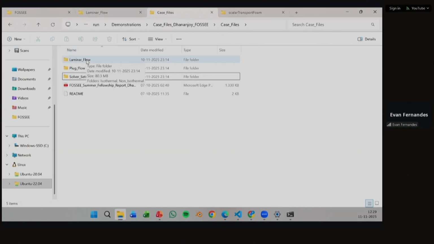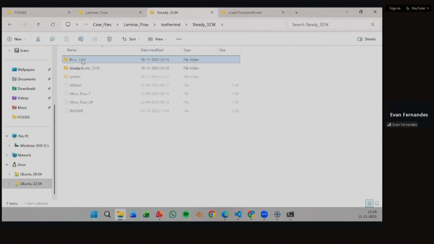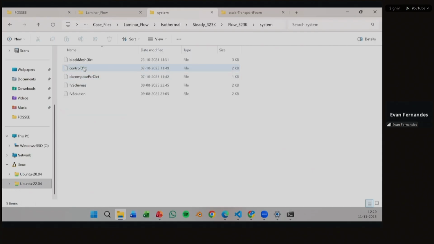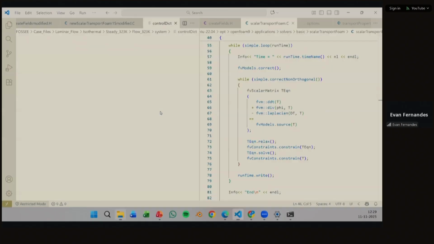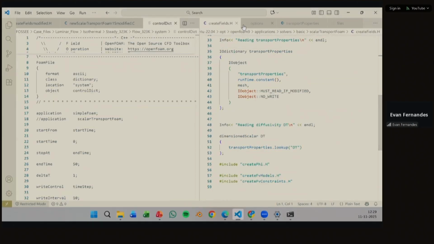So first we have the laminar flow. You can open either of these. You can open steady, and then you have the flow and you have the steady scalar. If you open this particular file, you can go to the control dict. This is where you can see the solver that has been used. So you can close this part. You don't really need this now.